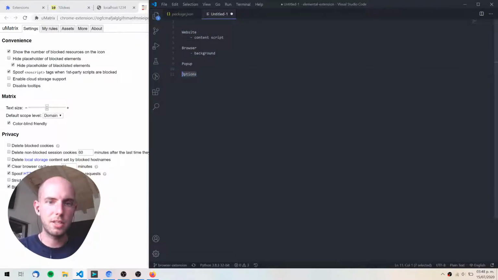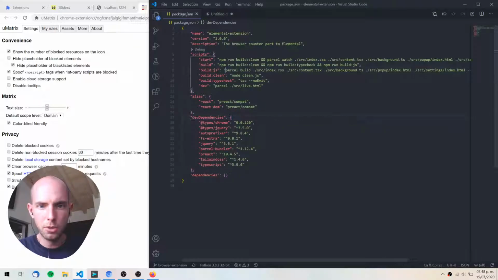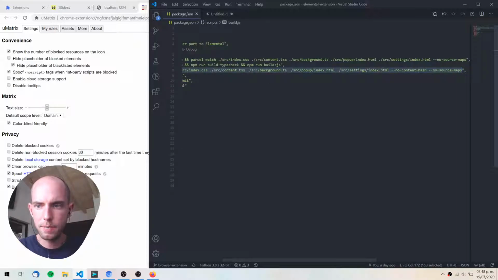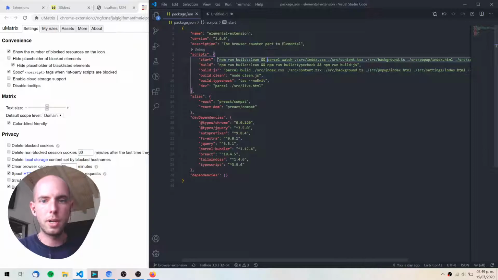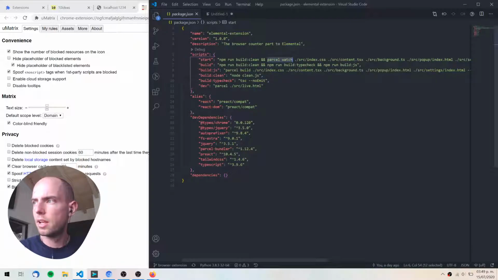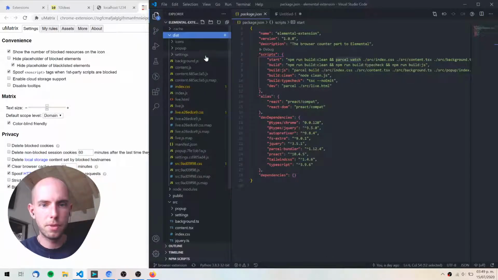I have to create a script for each of these, and that's what I'm doing here. When I build, it's going to build all those things. I've done it so it's not creating the content hash at the end, and I don't need the source maps for now. When I'm developing, I can use parcel watch instead of build. That's really cool because it's going to update all the source files live when they change, so it's literally going to update this dist folder, which is where all the source code is going.